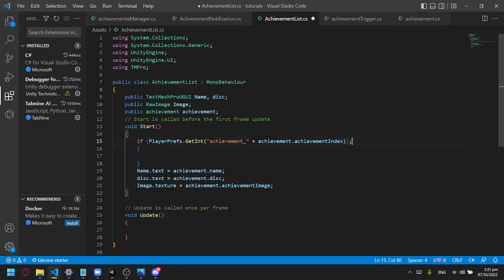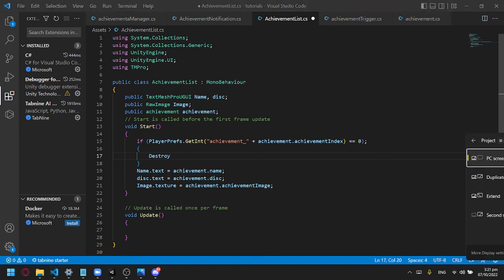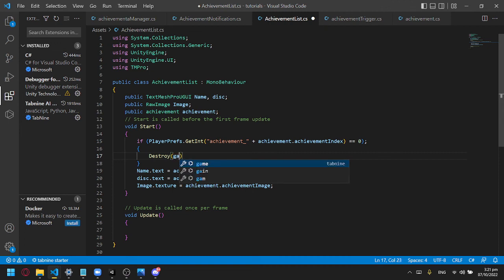So this will check if this achievement is true. If it's true, it will equal 1. So if it's false, we want it to be false. Let's say I don't have this achievement, then I want to destroy this game object. Now, if you want, you can also instantiate a game object in here, which will essentially be like no achievement or something like that. I'm just going to be destroying it.